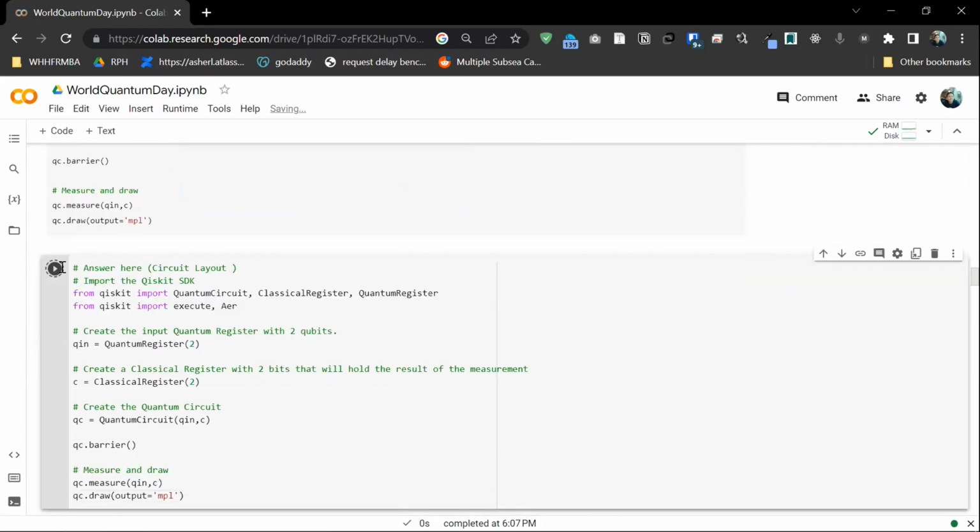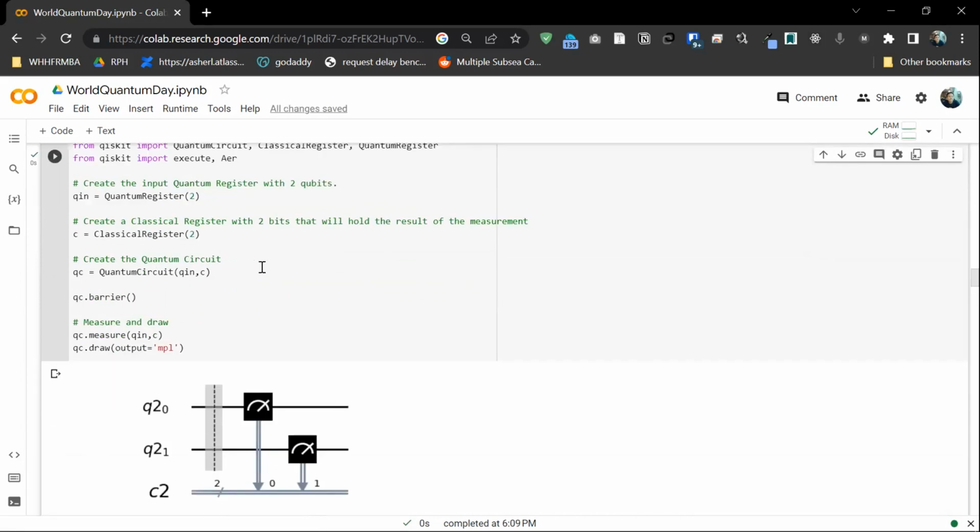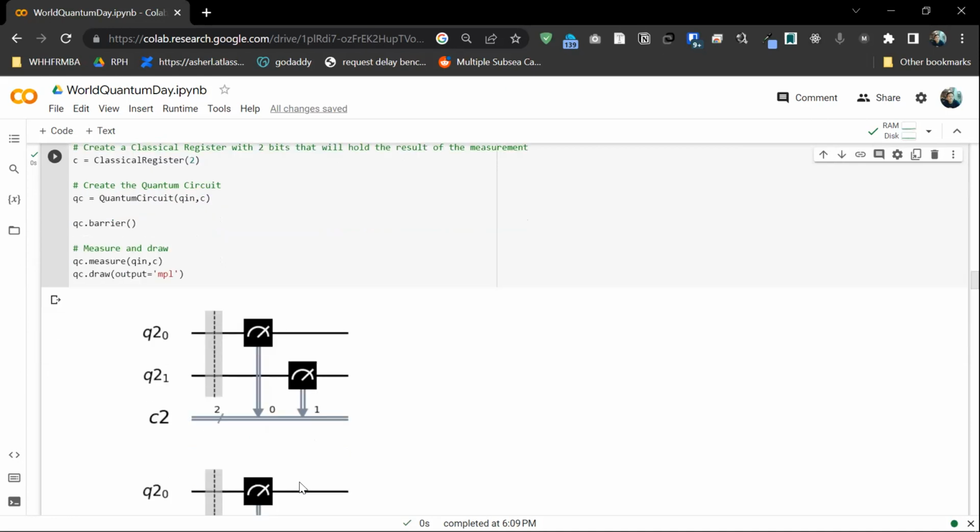Okay, so if we click run, as you can see here, we have 2 input quantum registers. This is the first one, and this is the second one. And then we created a barrier, which is this one. The barrier spans the entire circuit, okay? And then we perform a measurement on all the input quantum registers, which is the first qubit and our second qubit. Okay, so what do you think will be the result of this?